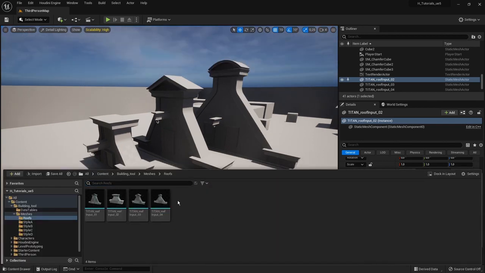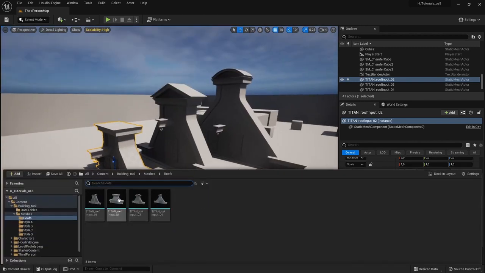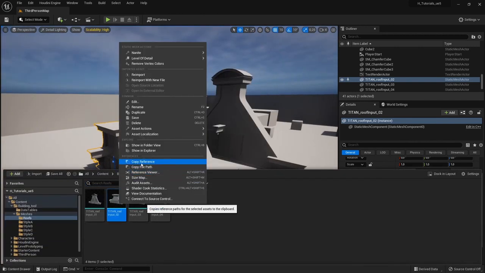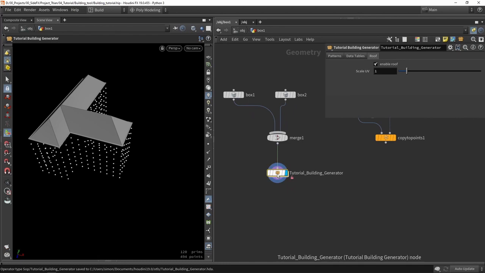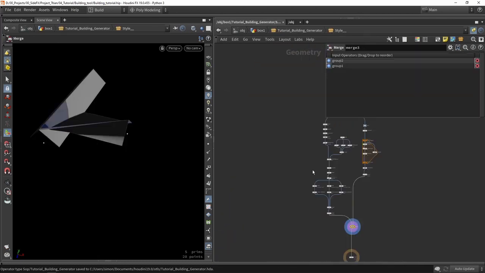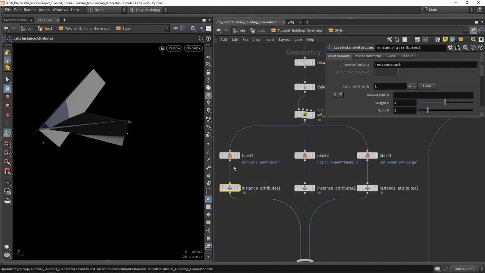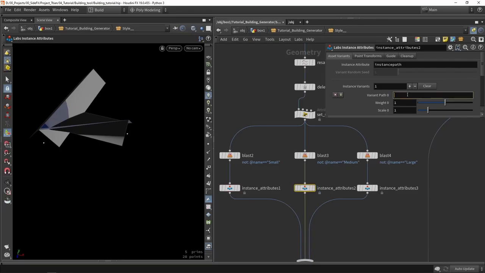If you've never used instancing before, what we're going to do is select the smallest asset for now, or just any asset, right click, and choose copy reference. We are basically getting the location of where this is stored. Then in Houdini, we jump into our tool, to where we set the part, so this style. Here we need to have these instances and paste them over here. So this was for the small one. Then I'm going to go back to Unreal, grab the medium one, copy reference, go back here, and paste it.